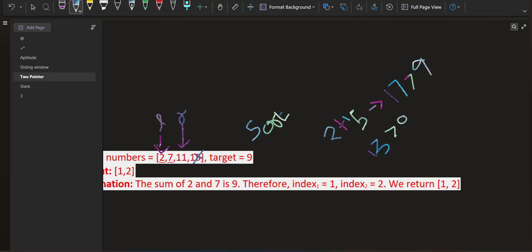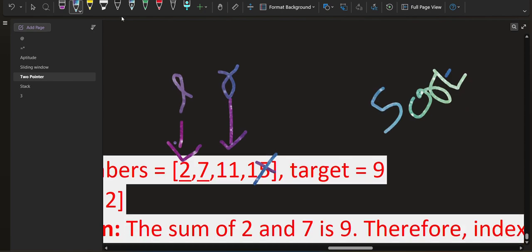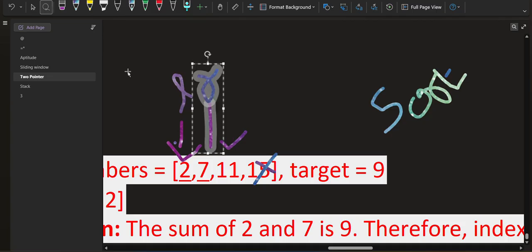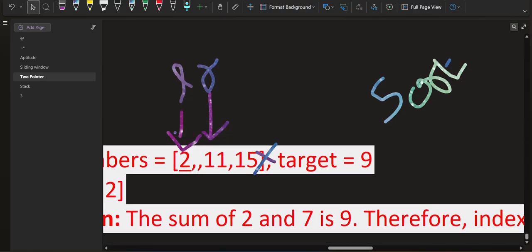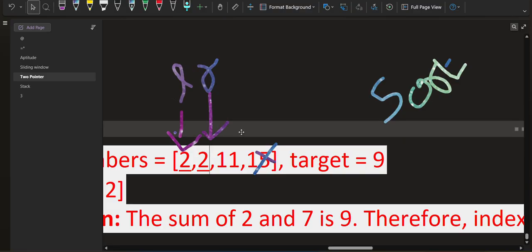So if we encounter a sum which is greater than our target, we need to move our right pointer to the element before. If we encounter a sum which is less than the target, we need to increase our sum. For example, if I have here 2 and 2, I'm not getting the sum, right? So I need to move my left pointer to the front, in such a way that I can get the required sum.